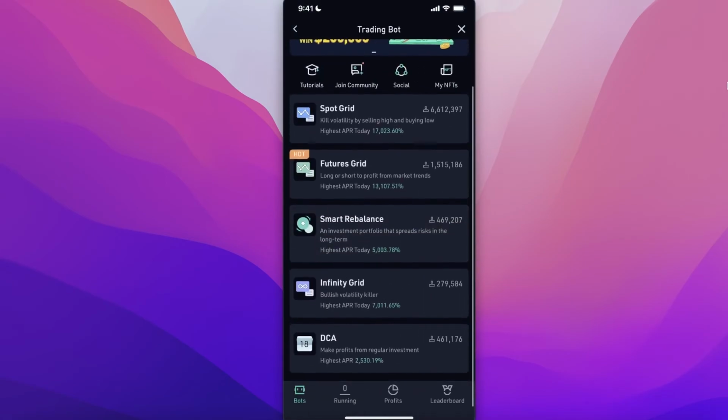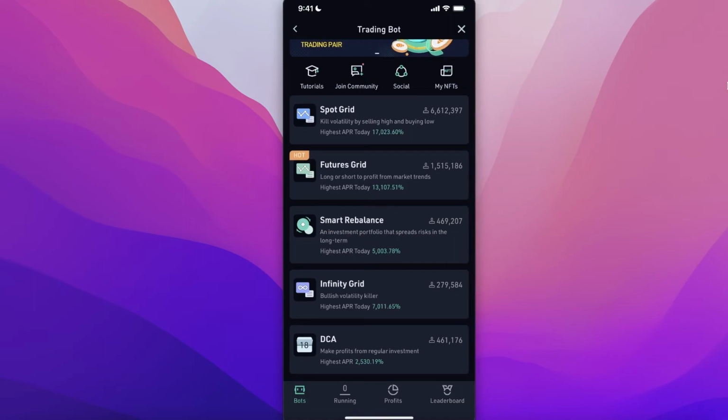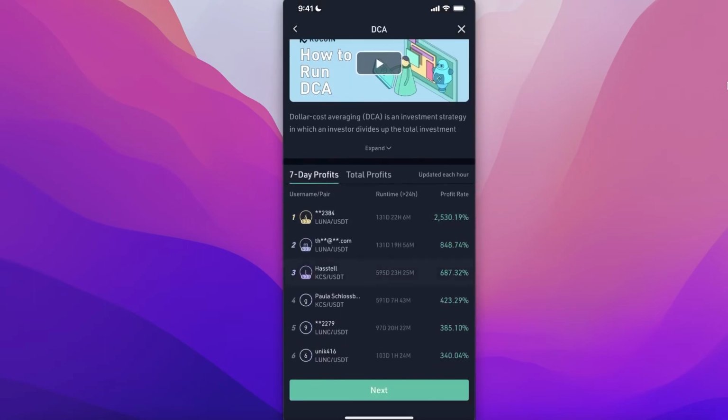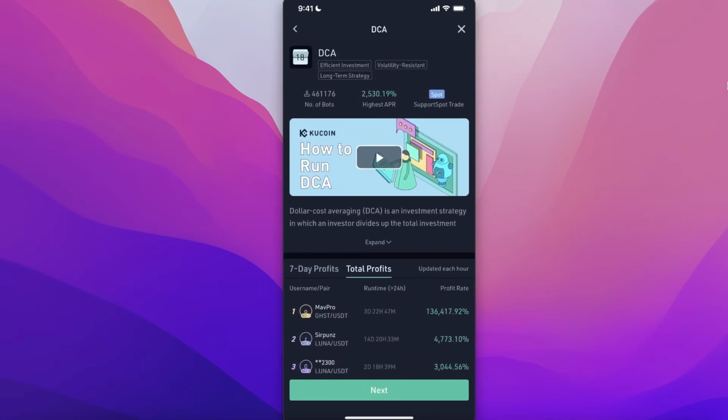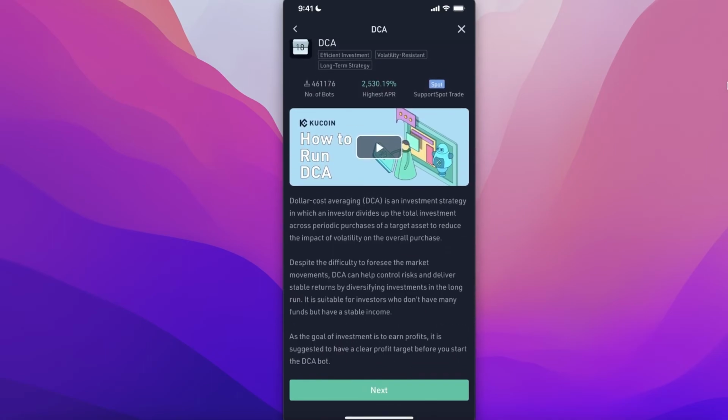Next up, you also have a DCA bot. And this is one of the simple ways that you can make long-term profits in the simplest fashion. You can simply go on ahead and you can see the investor will divide your total investment over periodic purchases of a specific asset to reduce the impact of volatility on the overall purchase.